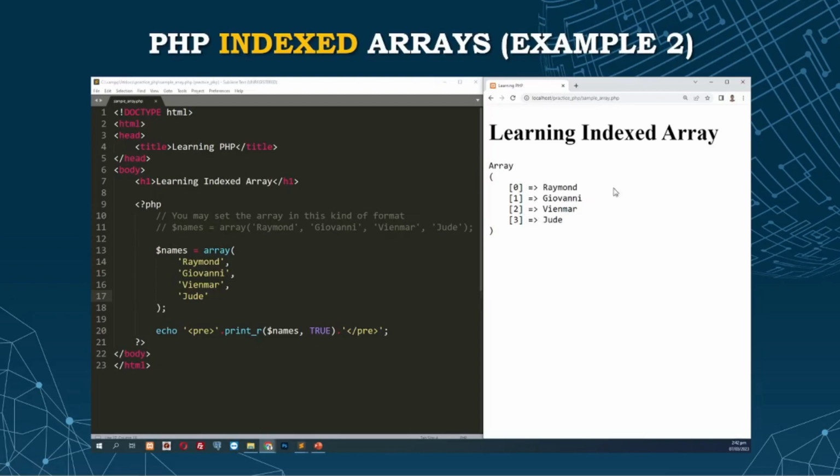In that way, this will be our output. We can see the structure of an array. Whether it is an associative or a multidimensional array, we can use this print_r. So in this way, we see that Raymond has an index of 0, Giovanni 1, Bianmar 2, and Jude is 3. So, this is totally useful, especially when we are debugging.